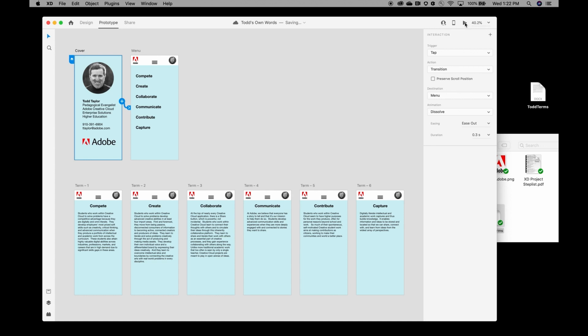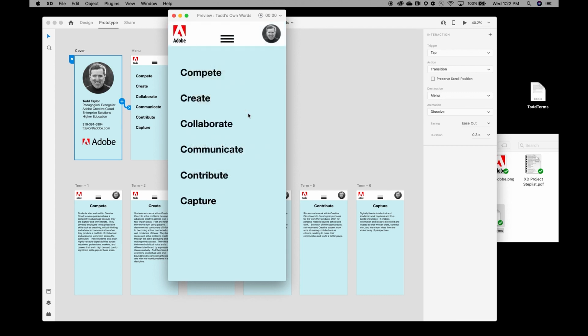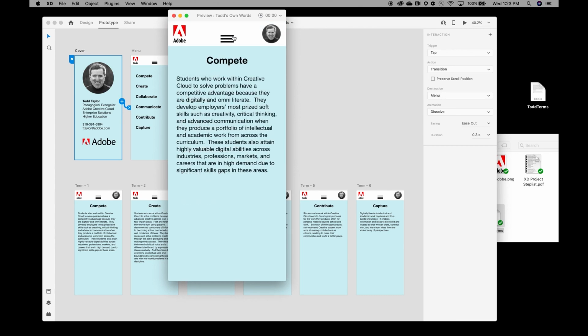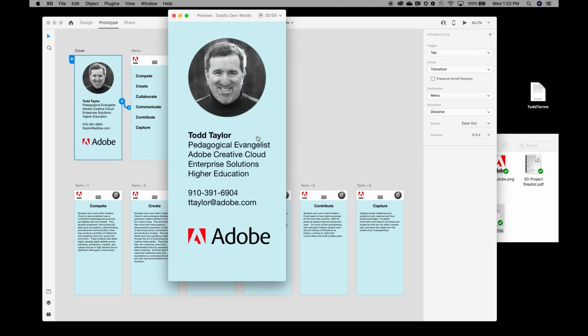So we can now preview the app by clicking this plus button over here, and then we can test all the interactions to make sure that they are all working the way they're supposed to work. And so we're testing each one of them to make sure they all work. And then we click on this one, it jumps us back to the beginning. So that's all good.